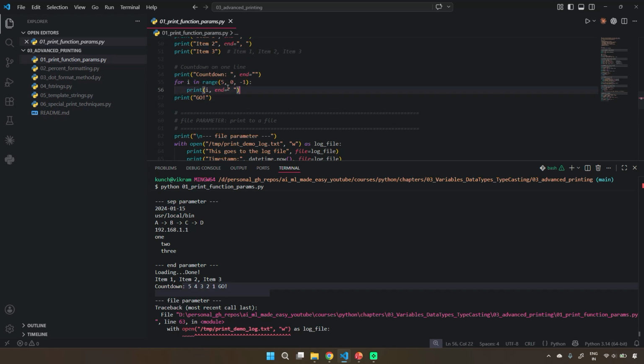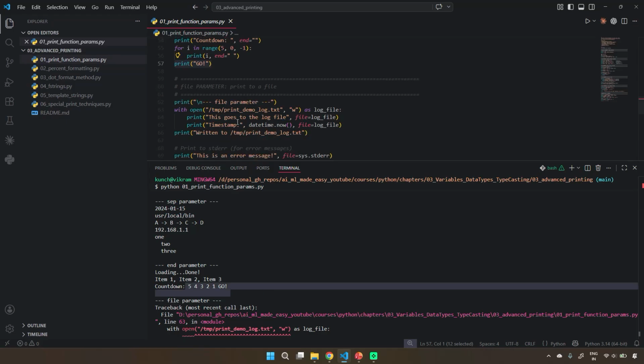Here the for loop starts from 5 and goes down to 1, with a decrement of 1, so it's a negative step size. So it is printing that particular 5, whatever is the value of i, and then ending with a simple space, right? So it is 5 4 3 2 1, and in the next line we have go. So something like this.